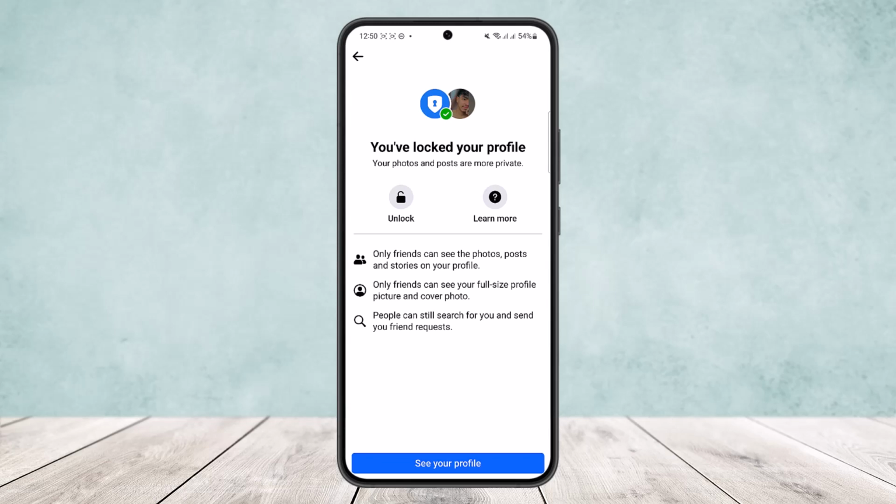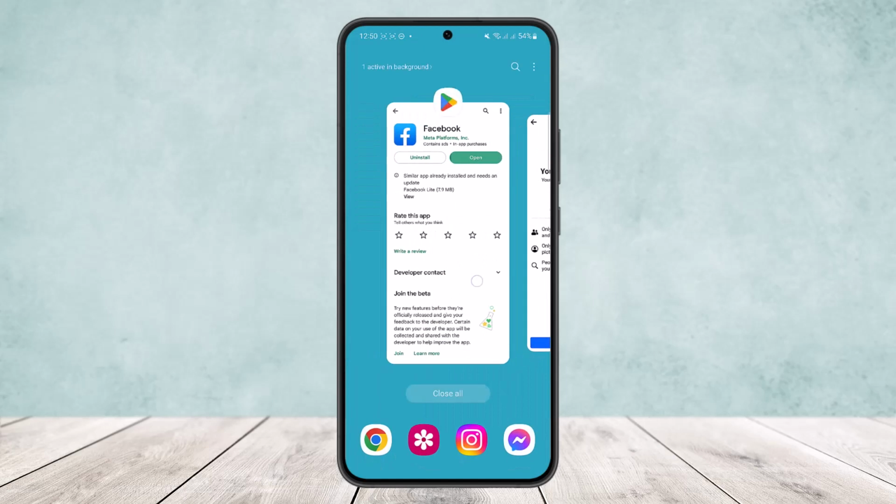However, if you want to unlock it, you can do the similar steps. You can head into your Facebook settings, and under audience and visibility you'll find the option lock profile, and here you can unlock it. You can see the unlock option right there. So this way you can lock Facebook profile or unlock it.